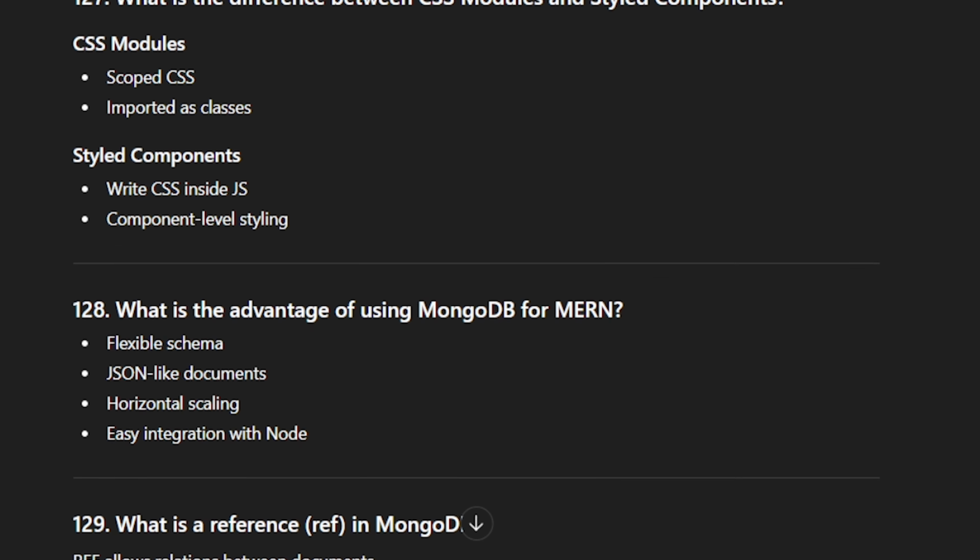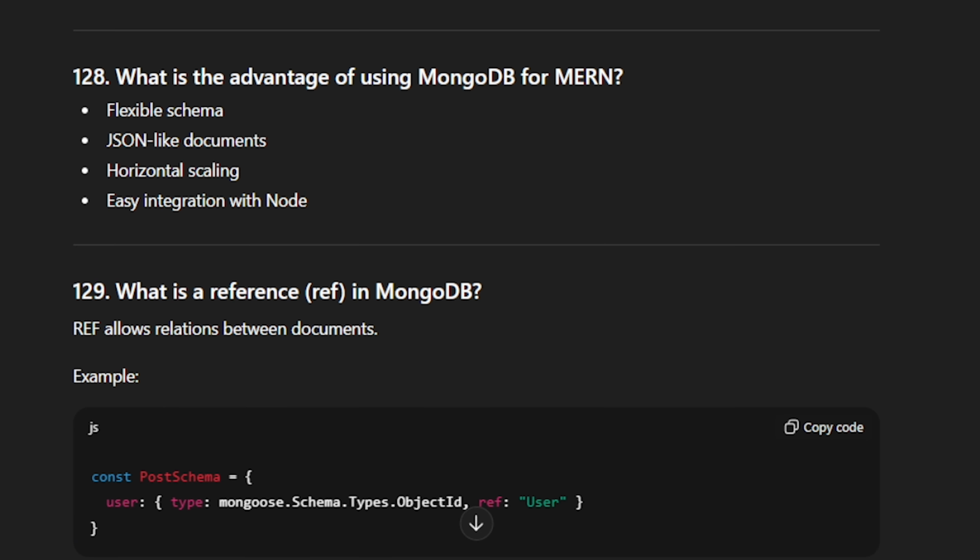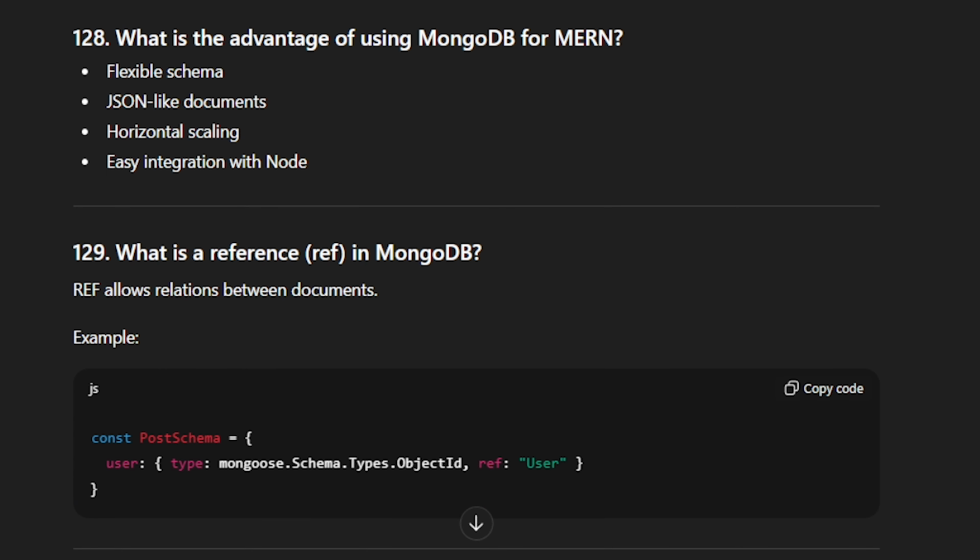Number 128. What is the advantage of using MongoDB for MERN? Flexible schema, JSON-like documents, horizontal scaling, easy integration with Node.